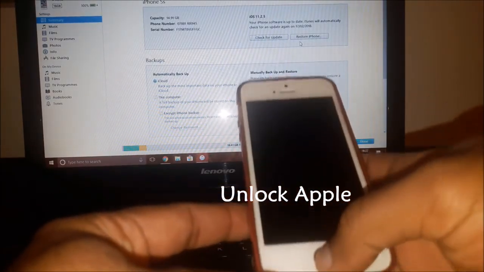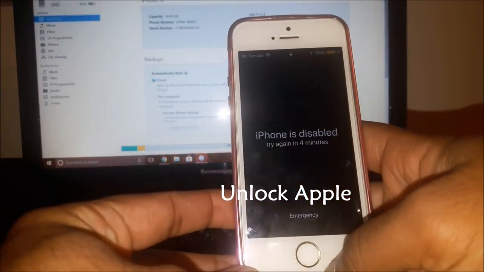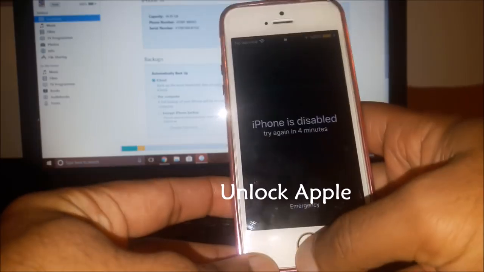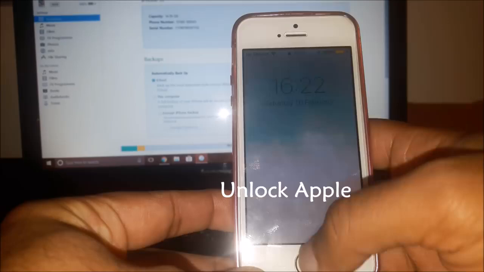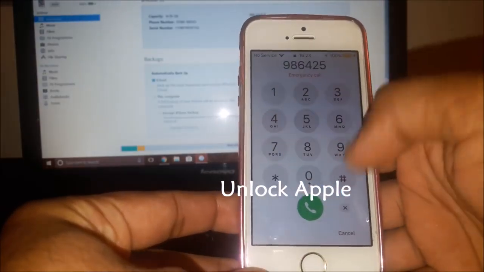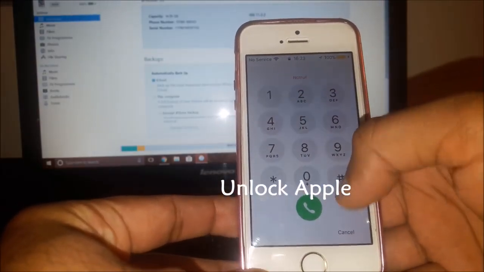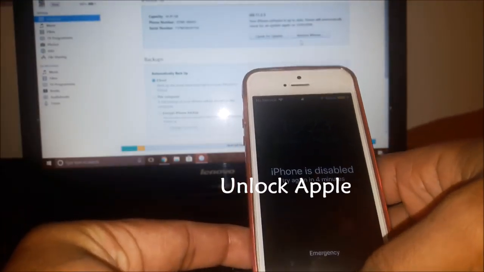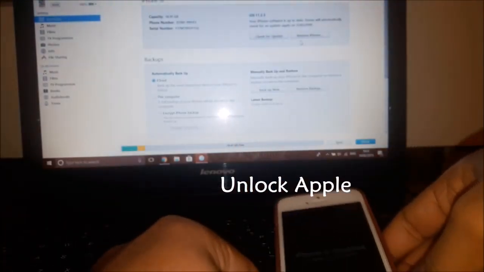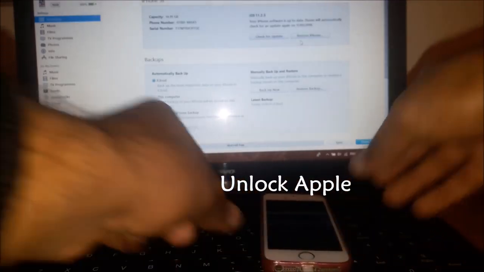One more time, I want you to see this iPhone is disabled. As you can see, nothing is working here. We click on emergency, this number comes up, and nothing happens. Okay, we're going back, and this iPhone is still disabled. Now I'm going to put this iPhone here.